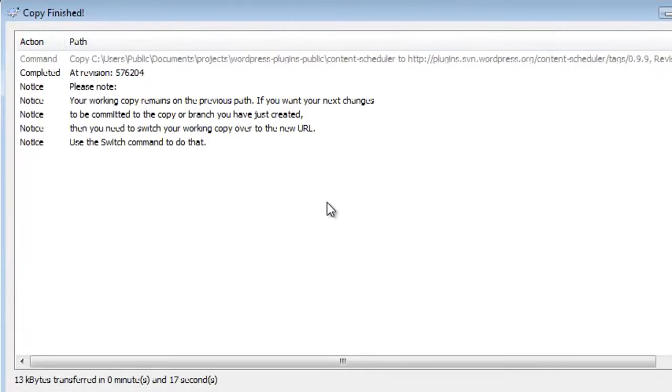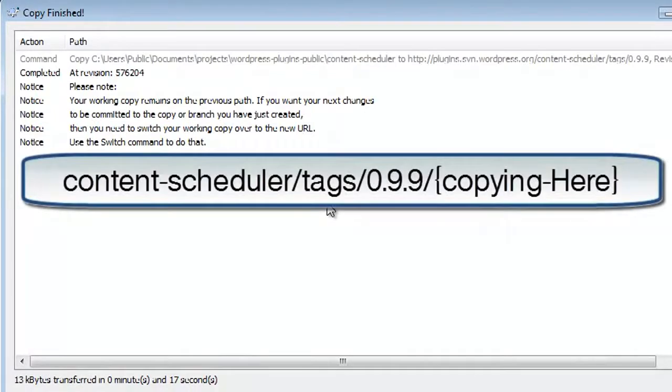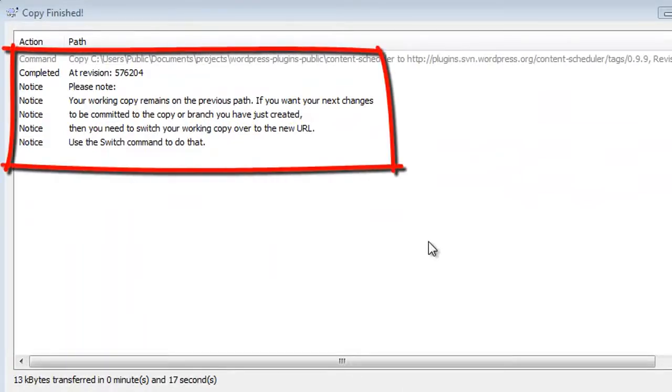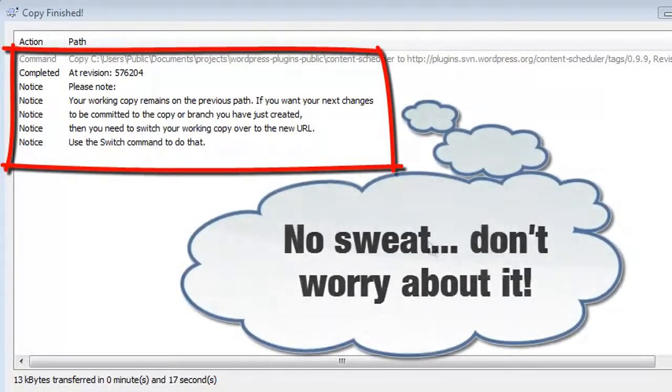Subversion is now creating a copy of what's found in Trunk on the Subversion server. It's creating that copy in a subdirectory called Tags in another subdirectory called 0.9.9. When Subversion finishes creating this newly tagged copy, you may receive a notice about your working copy on a previous path. You can safely ignore this notice.